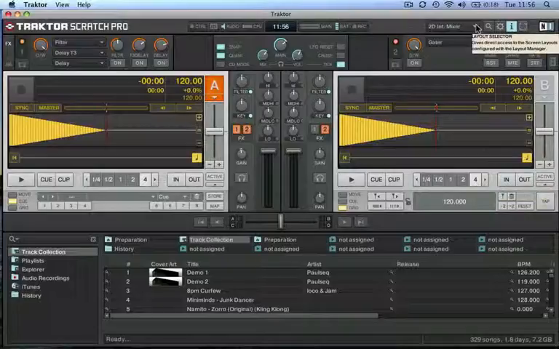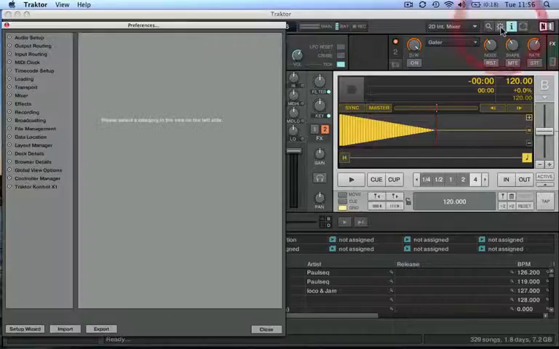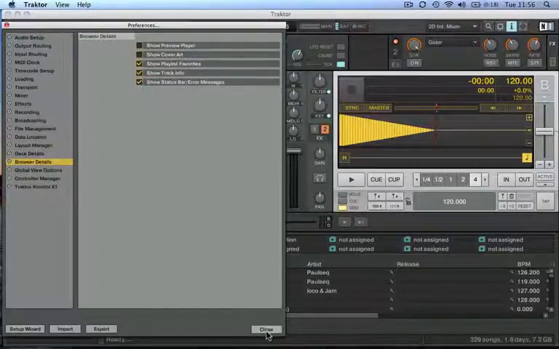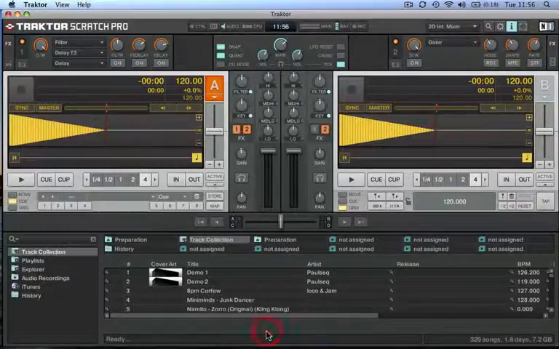What I'm going to do first, I'm just going to show you what this is at the bottom. This is the status bar, which displays error messages or status messages within Traktor. I want you to switch this on by going into Preferences, going to Browser Details, and just make sure that is ticked, the show status bar error messages box. The reason for that is that every time we load in a track to Traktor, it analyzes that piece of music to detect BPM information, and so it knows where to set the first beat marker.